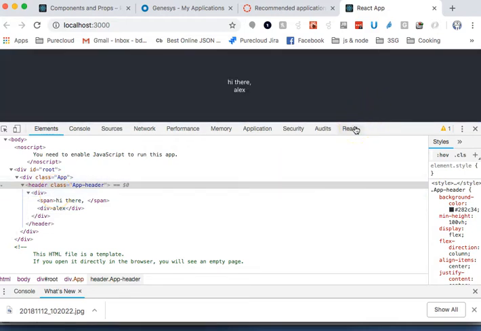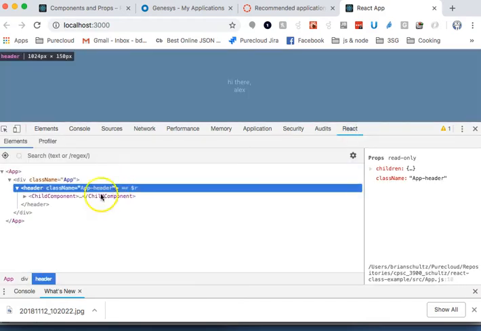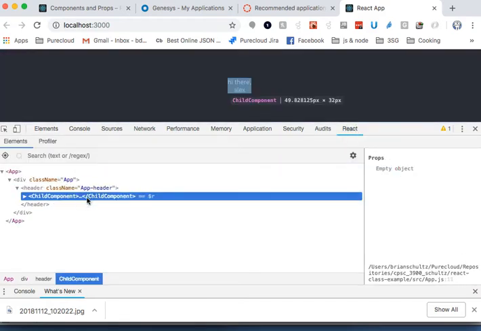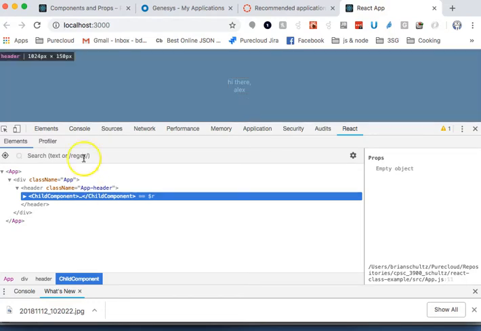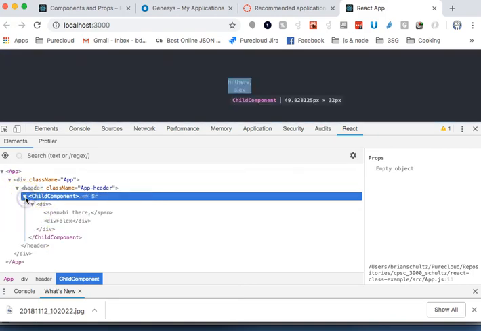And now let's see if this looks any different in the React view. So now we see that it's displaying this as our child component in the React view. So this is like the raw HTML, and this is the higher level React code. Both of these views are useful to have here. So I can see that I have my child component, and then it shows what is actually displayed in there. So that's going to end this video.